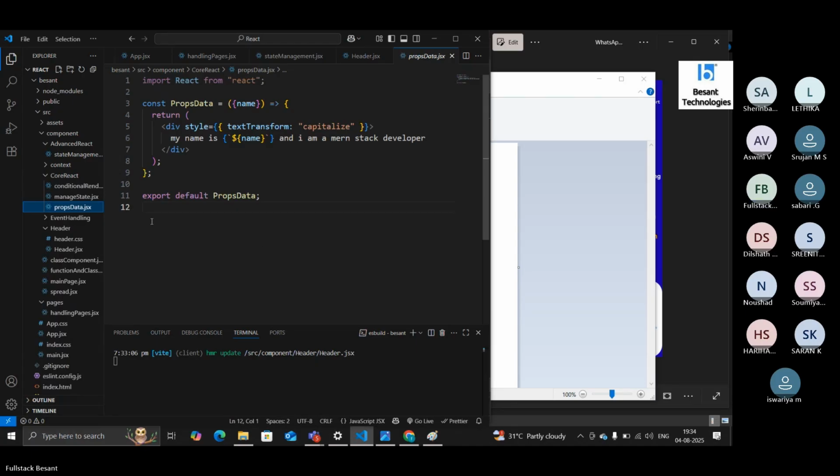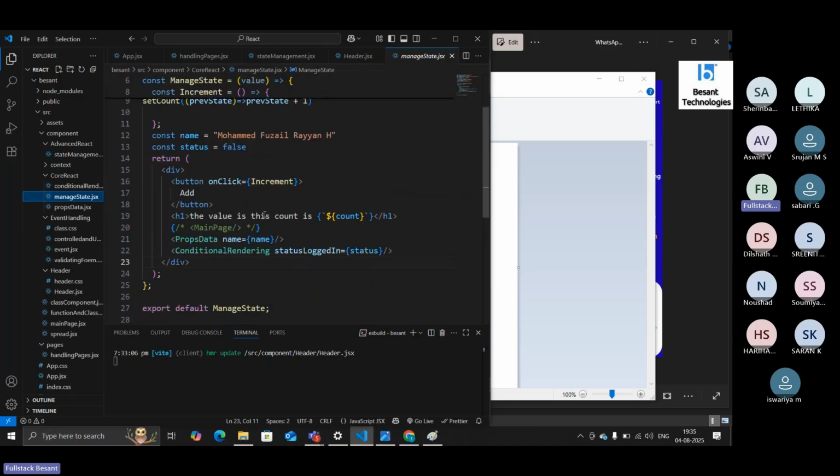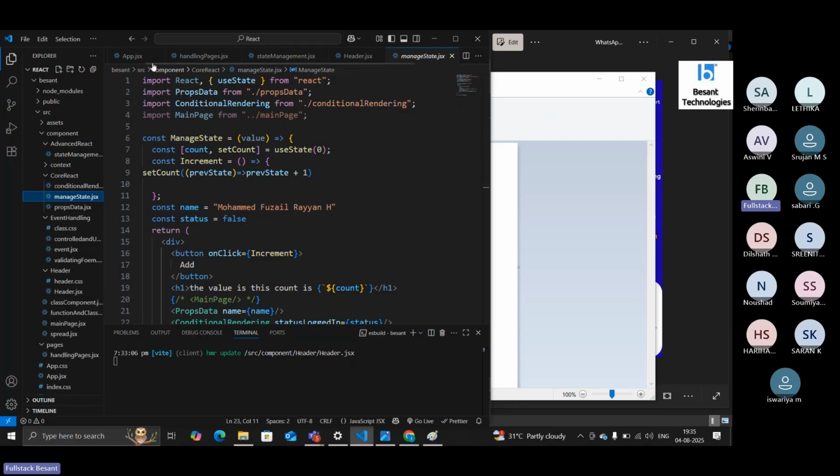Okay. If I want to pass the props data, I just need some name here. So let me do one thing. I'll change it into another thing. I will go with the validation form for this one. Let us keep this. No, I already have it here. So let me do one thing here.